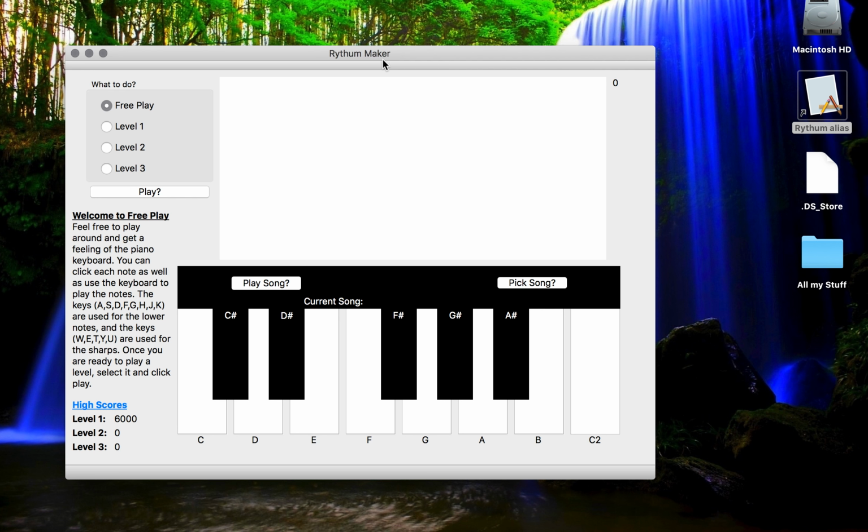This is our first page of the game. It's called free play mode. Pretty much just teaches you. So let's read this over here. Feel free to play around and get a feeling of the keyboard. You can click each note as well as use the keyboard to play the notes.